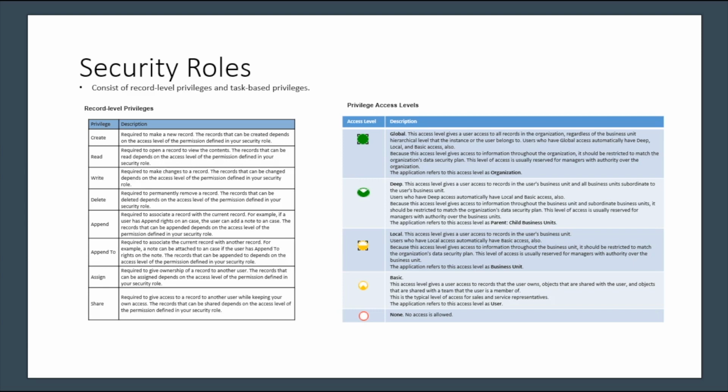When we look at a security role within Dynamics 365, it's going to consist of a collection of privileges. They're going to be record level privileges and task-based privileges.